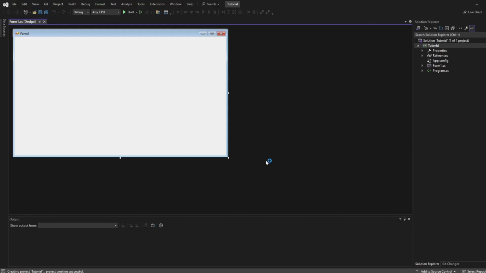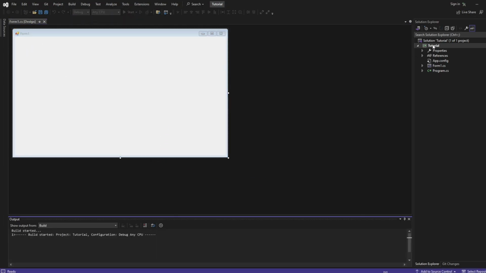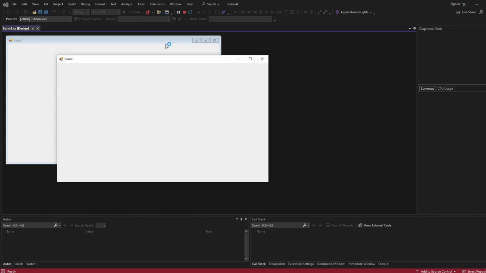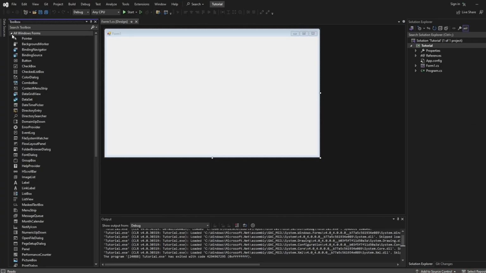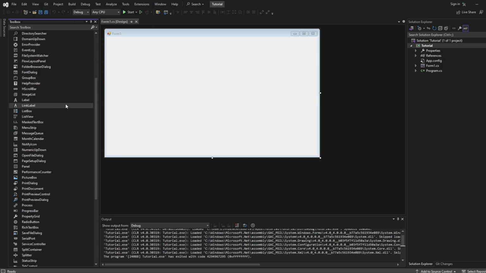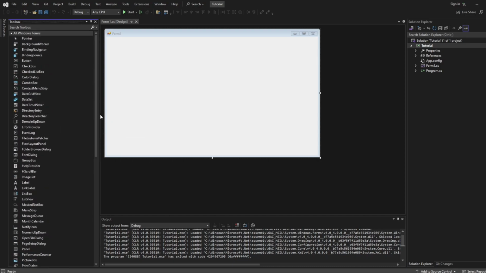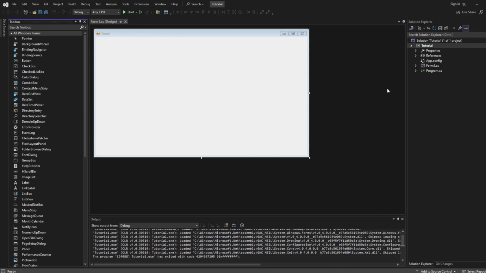Just to check. Then project creation successful. Start the project. Okay. Initializing. So we have the toolbox. So these are the toolbox built in the Windows form. So the solution name is tutorial, then the project name is tutorial.